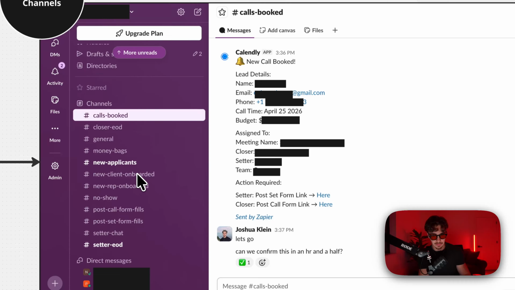We can see the new client onboarded. We can see the new rep being onboarded. We can see when someone is no-showed if they're changed to a different pipeline status inside of the CRM. We're able to see the results of the post-call and the post-set form fills.